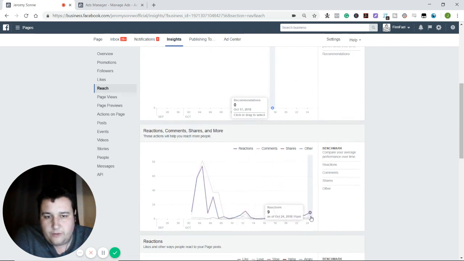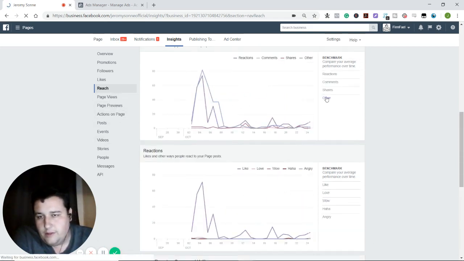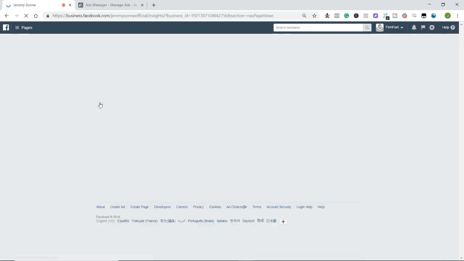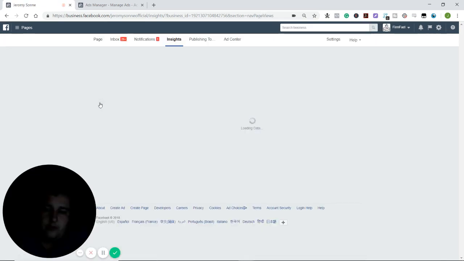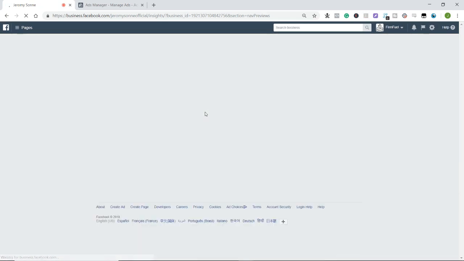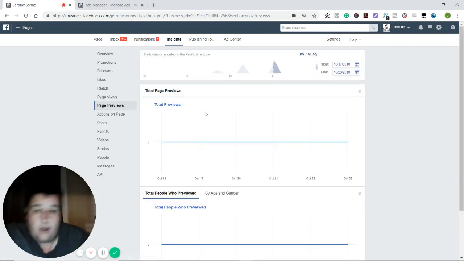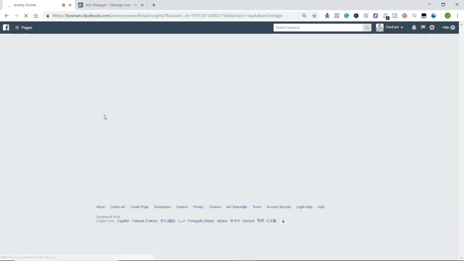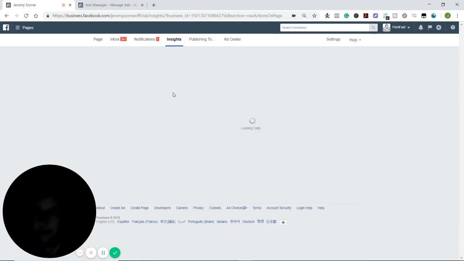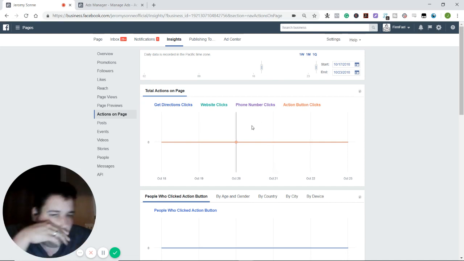Reactions, comments, shares over time. Hide, report, spam, unlike, etc. Page views. These are people that actually went to your page. Then page previews are folks that previewed your page. I believe that means that it hovers over. And then actions on the page. Those are going to be your website clicks, action button clicks, etc.